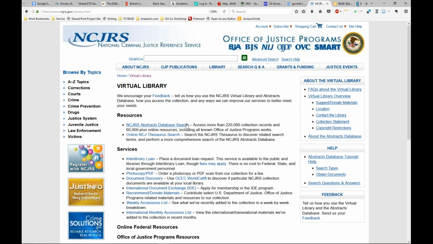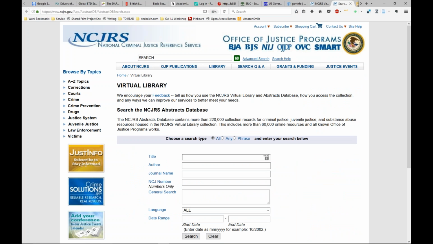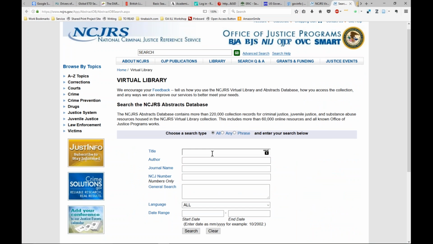So you can go into their library, and a lot of what they have, you have to order from them, but you can also find things that are already available digitized. Now I'll show you how those look side by side.